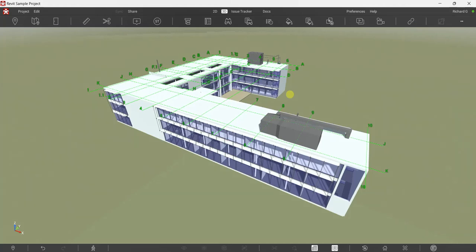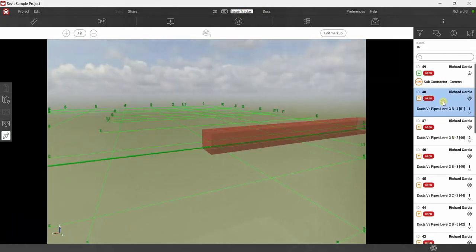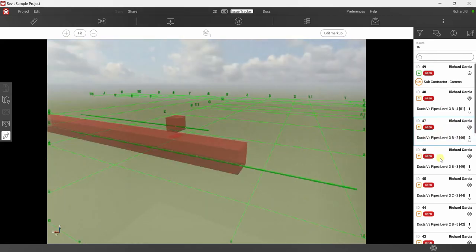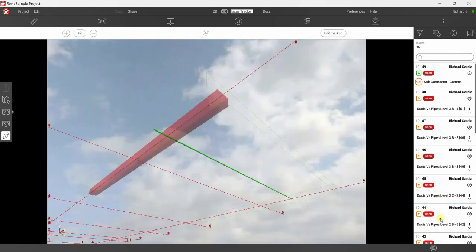In this video, we're going to learn some tips and tricks in Revizto. I'm going to show you how to create an issue. As you can see on our issue tracker, after we synchronize our clashes to our issue tracker, you will be able to see them on this side here. But you can also add an issue manually.